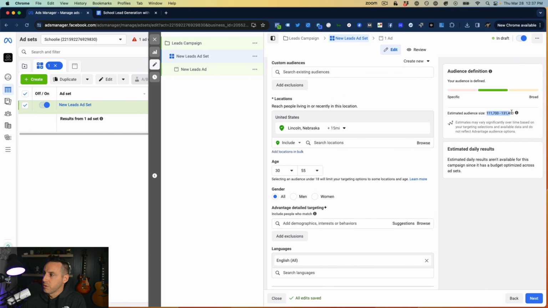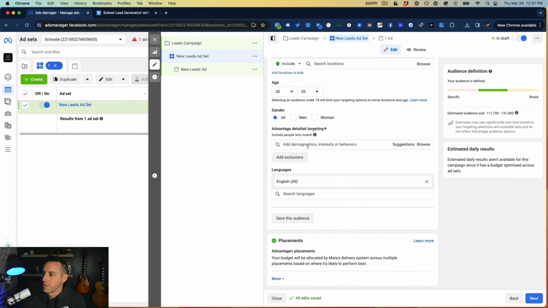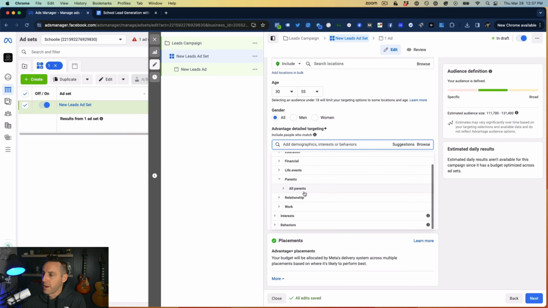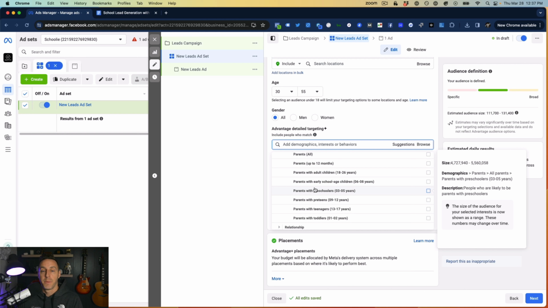Right now, that shows me that I have this many people who would fit that demographic. Now, that's a lot of people. I wouldn't worry about that because we're going to continue to whittle it down right here. So what we want to do, though, is target some demographics. I don't want to just go after everybody 30 through 50. I want to be targeting people who are parents, right? So I'm going to go into Browse and then Demographics, and I'm going to go down to Parents, All Parents.